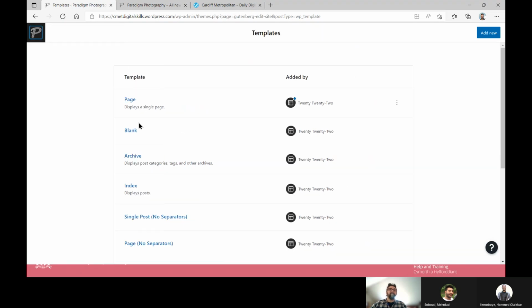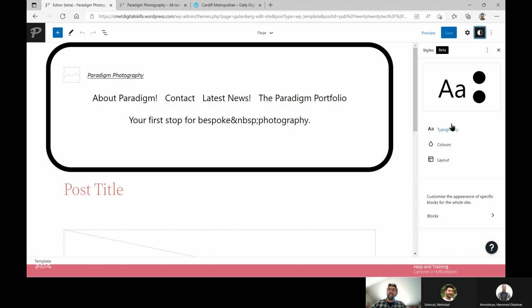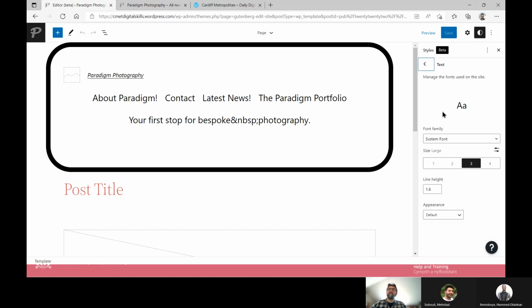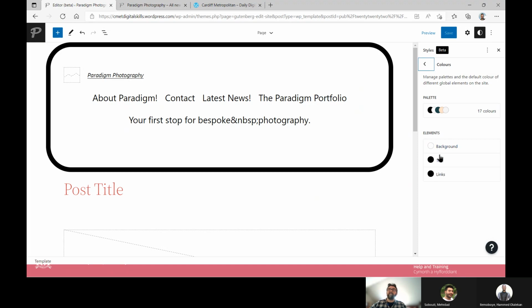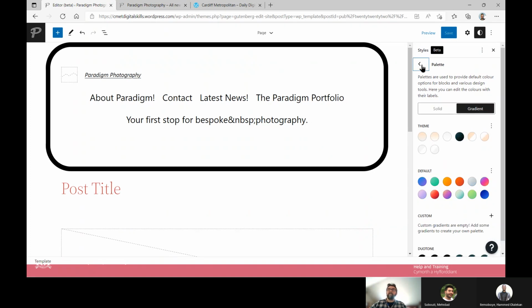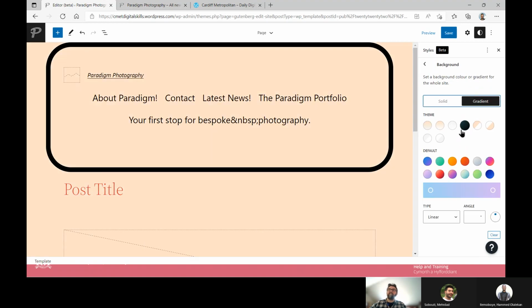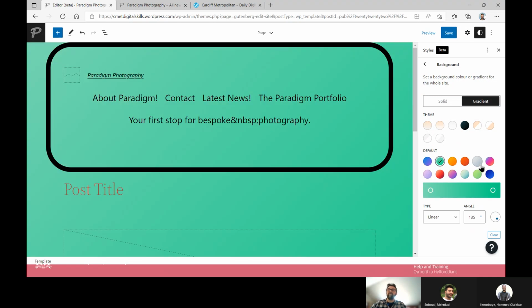Let me click back on the page one again. In each of these different templates, I can also use the styles option up here. Then I can change the typography for the text or for the links. I can change the colors for the site, so I could use different palettes, and use different gradients. You can see I've got all these different options to use here. It's just a matter of playing with them and seeing what works best for you.